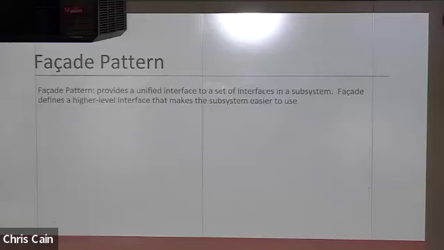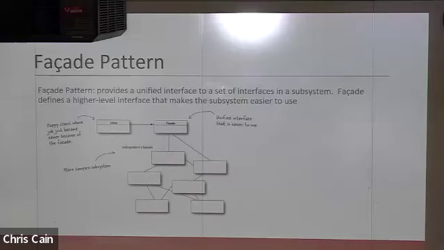So a formal definition for it: a unified interface to a set of interfaces in a subsystem. We end up with a higher level interface that interacts with a lower level subsystem to make that subsystem easier to use. So you take a complex subsystem, you write a facade for that subsystem, and now the client no longer has to engage with the subsystem at all. They just engage with the facade that engages with the subsystem.